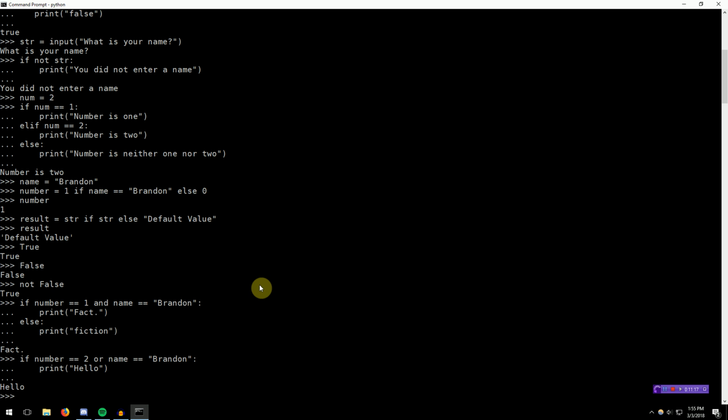So once again, the way these if statements work is the if is read, and then this thing right here is actually an evaluated expression. So number equals 2 evaluates to false, right? And then name equals Brandon evaluates to true. And then this or performs a logical or operation on true and false. And the logical or result of true and false is true. True or false. Well, that is true. Same thing happens with and. We have number equals 1, which is true. Name equals Brandon, which is true. True and true is true.